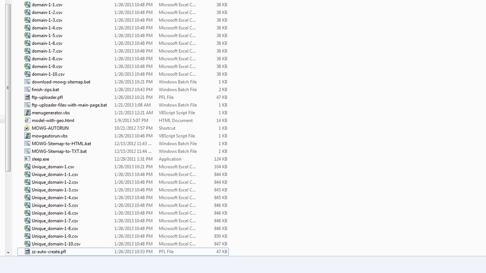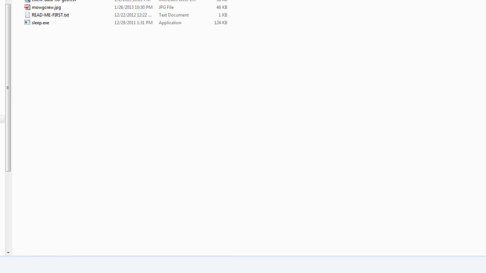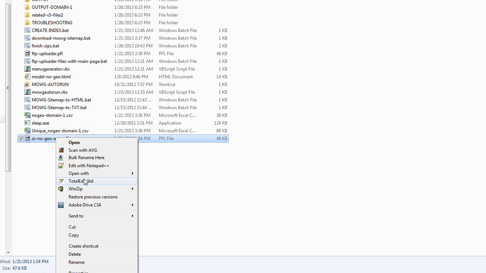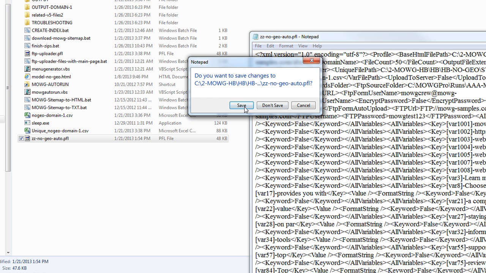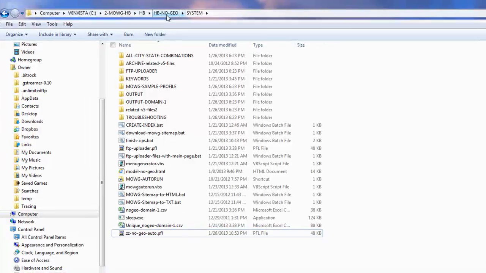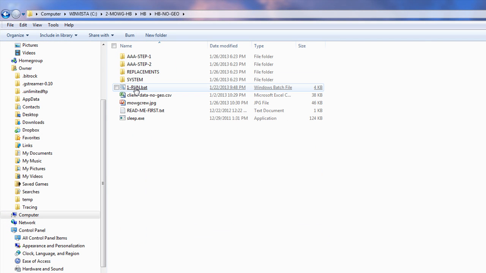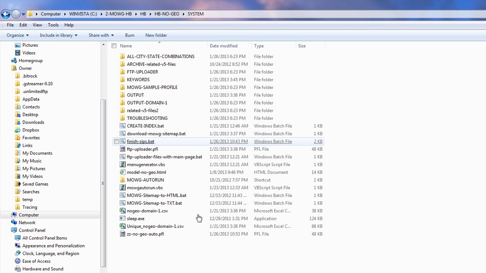Okay, so just right click it again. Go to whichever one it is, like NoGeo, System, right click, open with Notepad, change that number to whatever you want, 50. How's that? And then just close it back. Okay, that way when I come up here and I go to do the run, it's just going to do 50 pages times 10. Guess what? That's going to be quicker too, right?